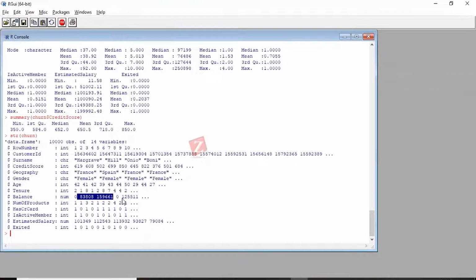So, Austin, I have a question there. Wherever you are seeing character, like surname, geography, and gender, in my view it's showing factor. Yeah, so I'll tell you. If it is coming as factor for you, that is also fine. I'll explain why it is happening. You told me that you are using the 3.6 version. Yeah, so this is coming because of that. I'll come to that also. It's not a problem.